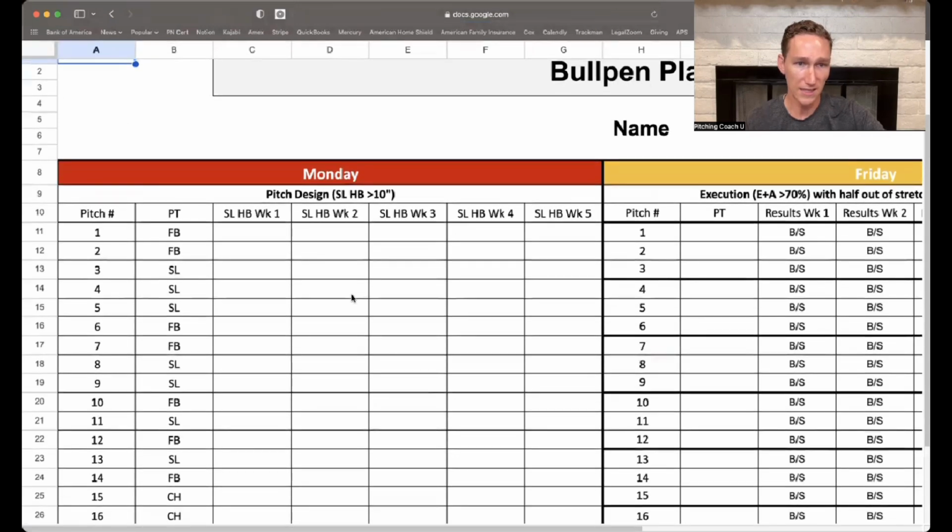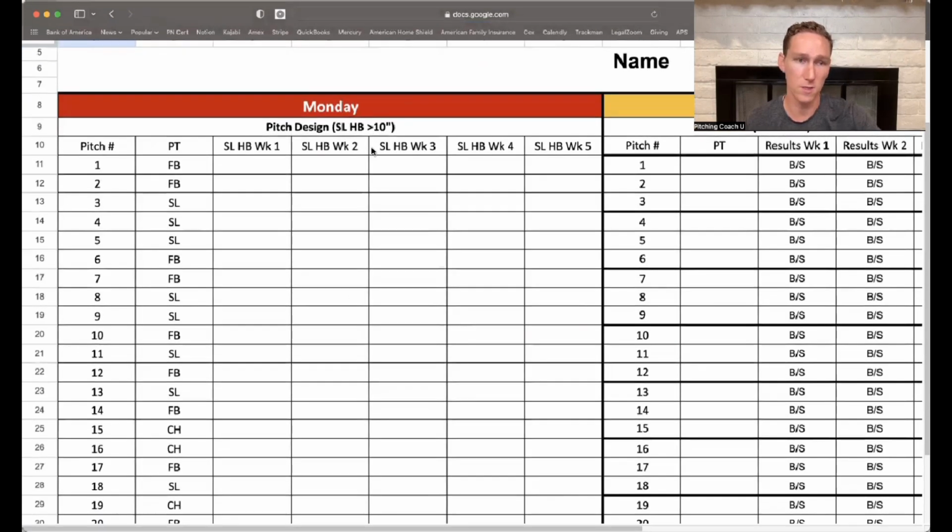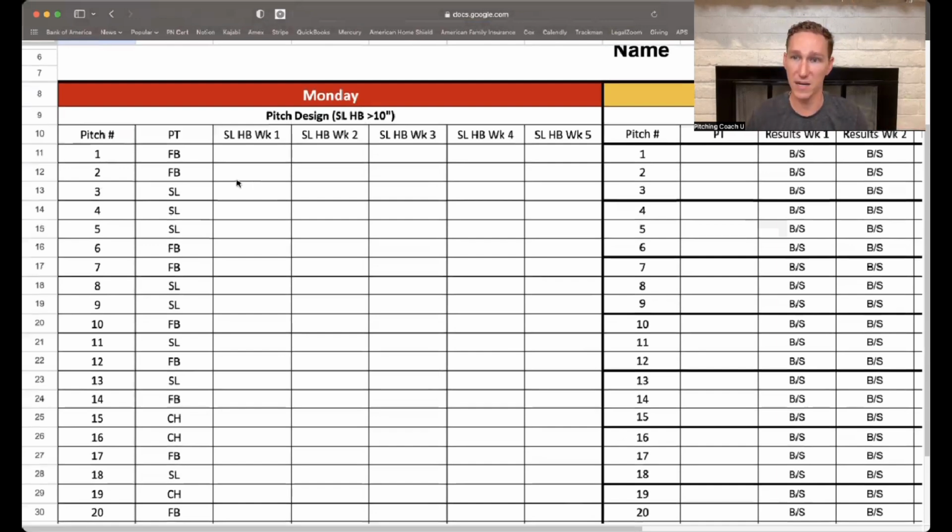Okay, so like I said, goal is 10 inches of horizontal break or more on this pitch. And what we want to do is we want to track that. If you're using TrackMan or whatever you're using, obviously you have to use something to measure this specifically. I would suggest TrackMan over Rapsodo just because it's going to be a little bit more accurate with the movement numbers. So let's just say this is a 5-week block that you're working on this pitch.